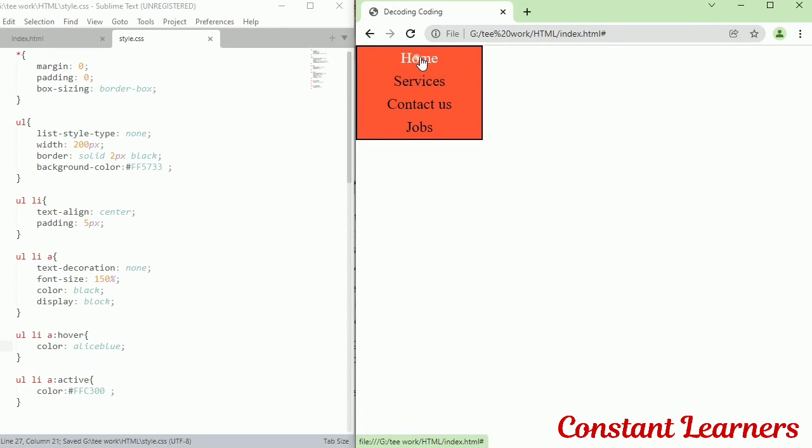Now see, whenever we bring our cursor over this text, we get some color. Okay, so we know where we are clicking. Another thing that we can do is we can add some bottom borders here.